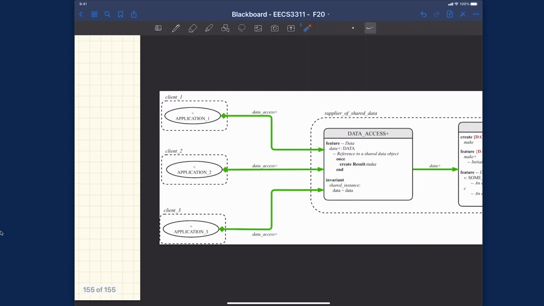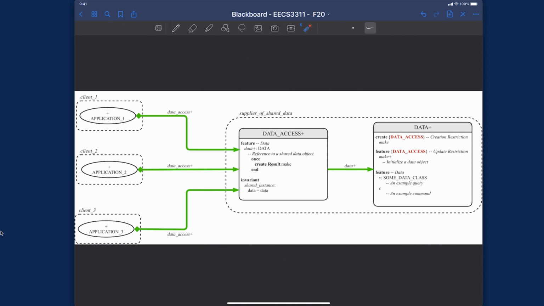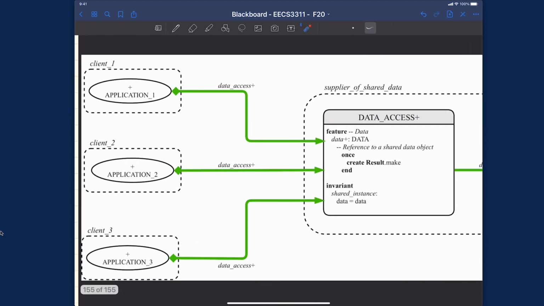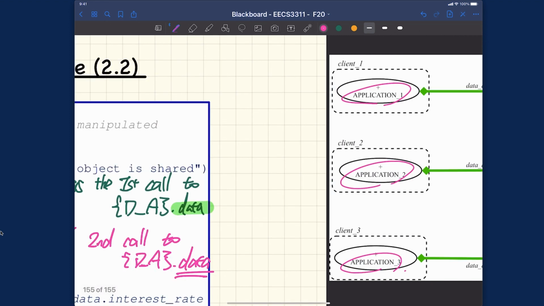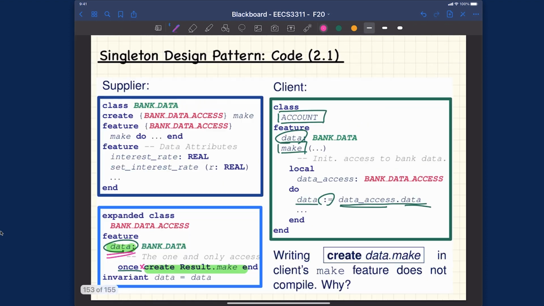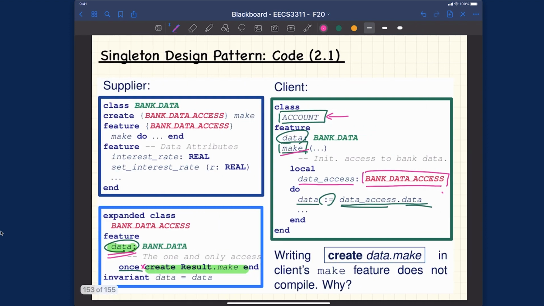Okay. Finally, I would like to talk about the architecture for the singleton pattern. Very easy to understand. The most important part would be, if you think about different clients, application 1, application 2, application 3. For every one of them, remember we simply declare, let's say account is like application 1, you simply declare under the context of make, data access of type bank data access, and the bank data access over here is of type expanded class.